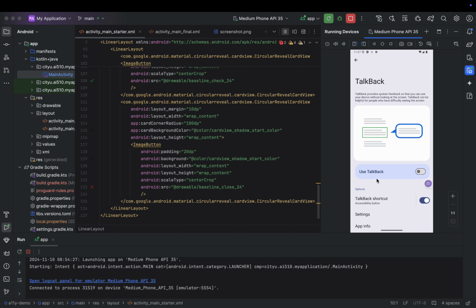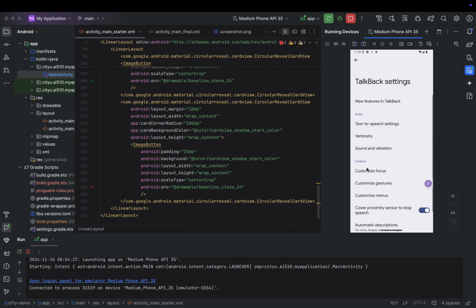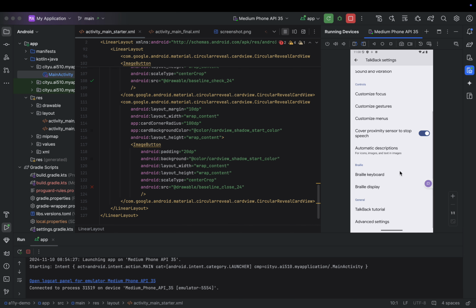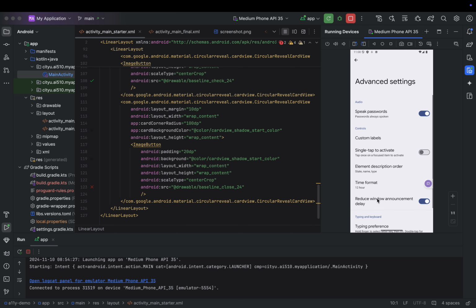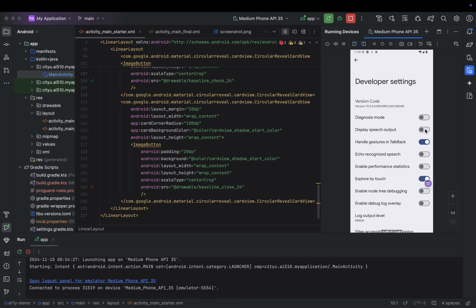Another thing in TalkBack that is very interesting, a couple of tips here around how I use TalkBack myself when I'm developing. Another very useful feature: you go to advanced settings and then developer settings and you display the speech output. Instead of just using the voice, you could see the text of what TalkBack is saying, which is a very useful feature.